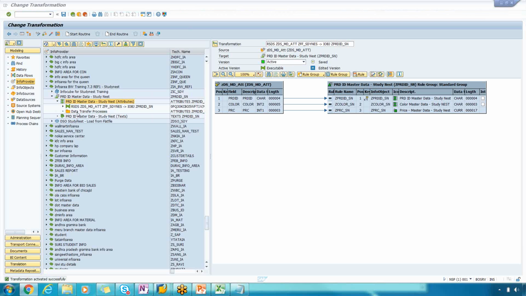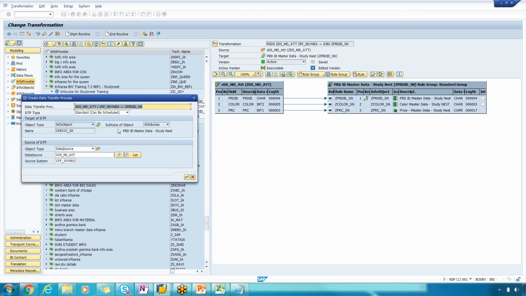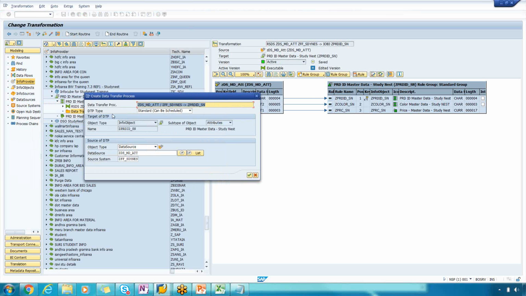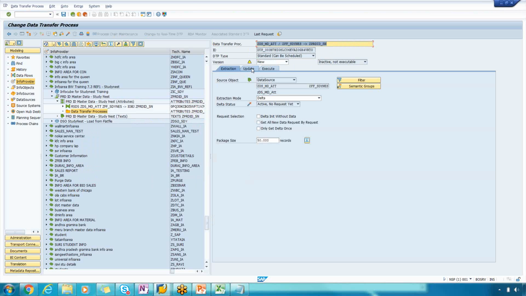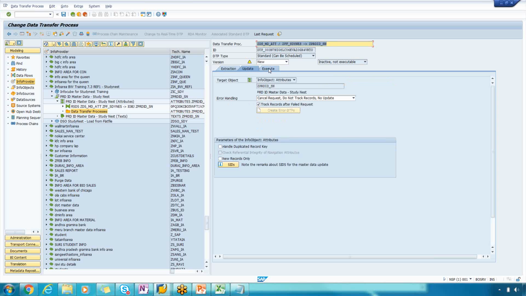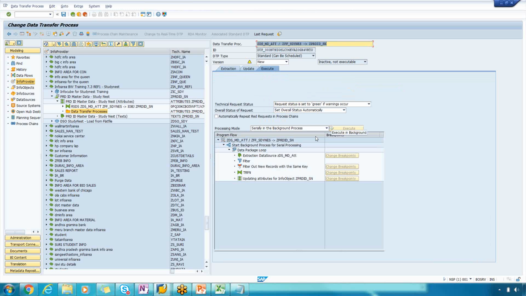Once activated, it automatically created another folder called data transfer process. Right click, create data transfer process. It will have everything we need. The target of the DTP is the info object, and the source is the data source. You connected the data source and the info provider. Now we are going to transfer the data from the data source to the info provider. Click OK. Update. The execute button will not be activated, so we have to click activate.